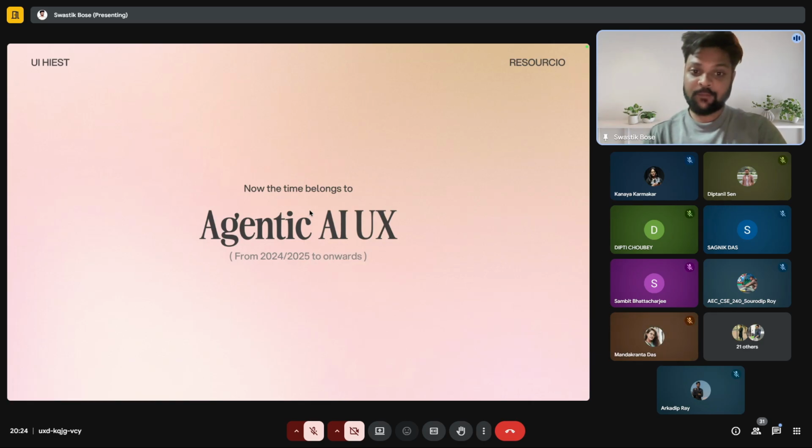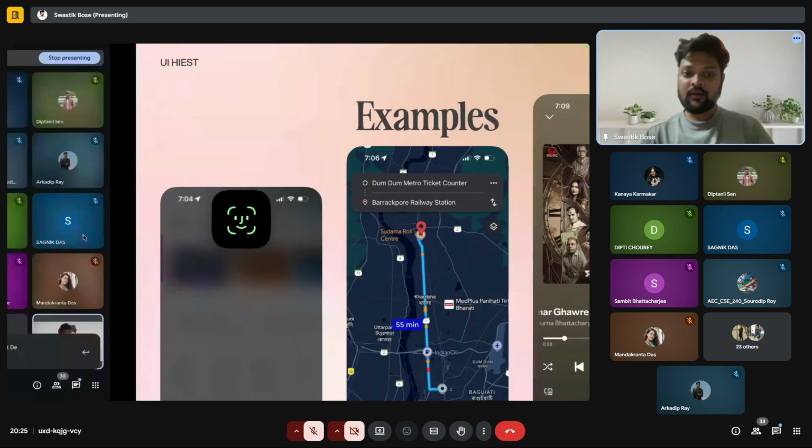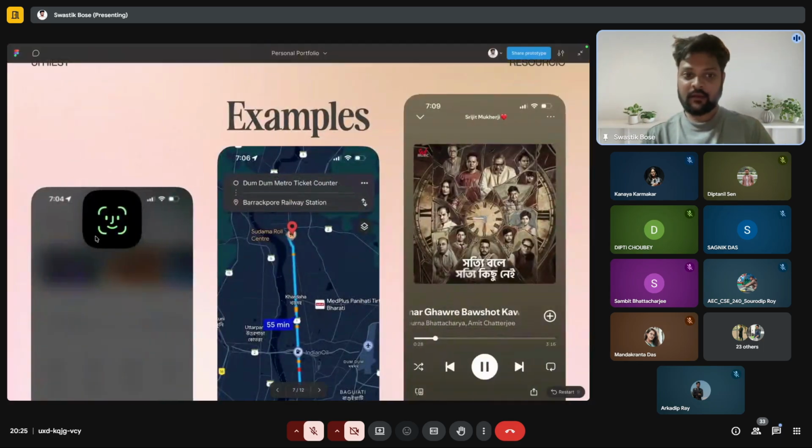So how to shape that user experience for everyone, for the mass users? That is the topic on agentic AI UX. So let's get some examples. I guess you have used these things, but you are not aware of that. This is called the invisible UX.